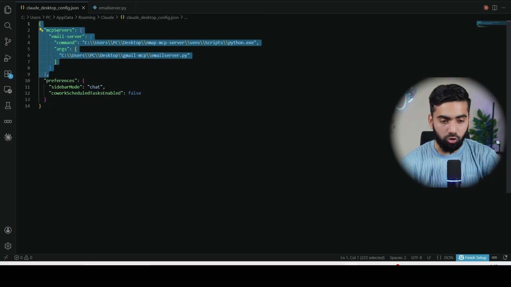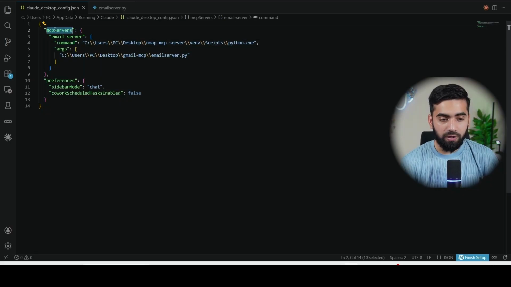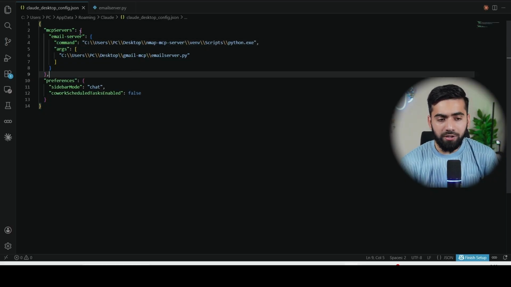In the second step, you can see here, I've again modified my Claude Desktop configuration file, and I've restarted my Claude Desktop. And you can see that in the MCP servers, we have a tool called email-server. This is the name which we have chosen in that configuration file. And again, the two most important parameters are the command and the arguments. So again, it's very simple.